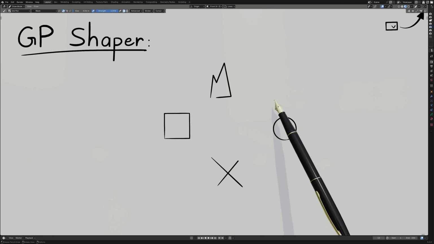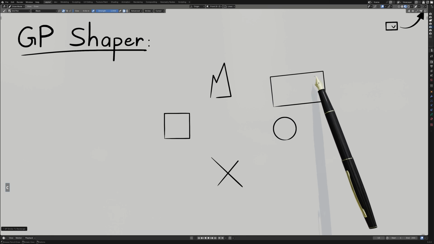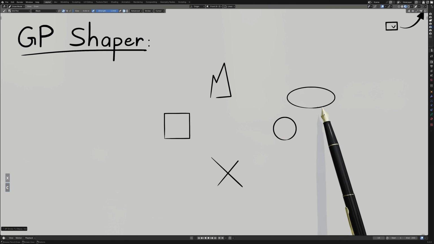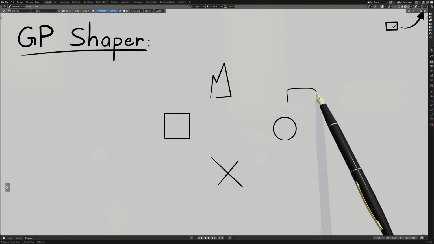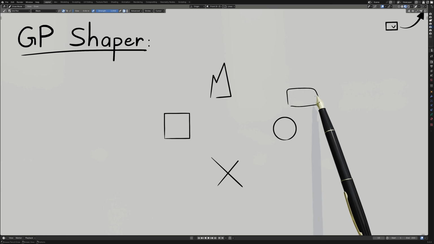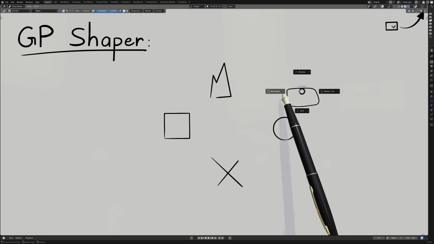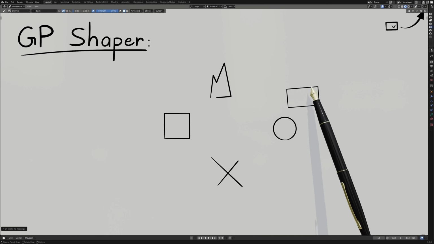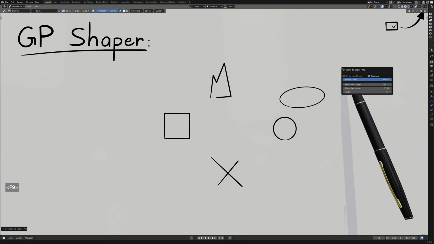Sometimes it can make false positives or the shapes can be badly detected. Here I try to make something in between a rectangle and a circle. For example, here, if I want a rectangle, I can press Alt-C, and here I just have to say that I want a rectangle. And the same way here, I can turn it back into an ellipse.